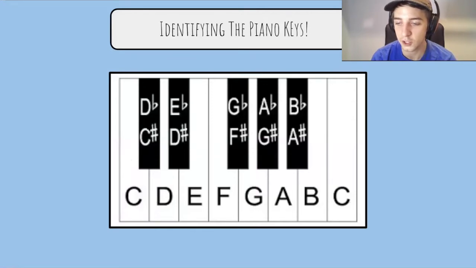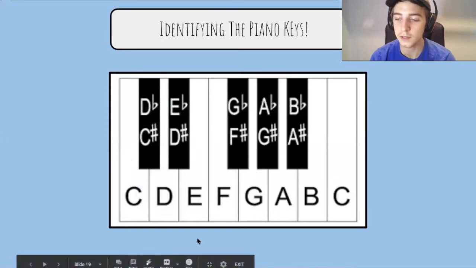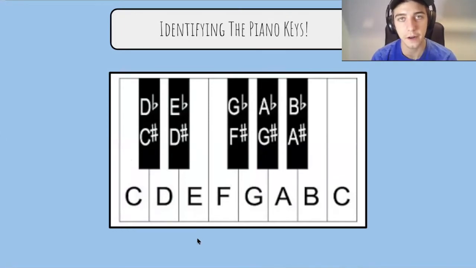So we have C sharp or D flat, D sharp or E flat, and then for the group of three, we have F sharp, G sharp, A sharp, or G flat, A flat, B flat. So as long as you can memorize this pattern of notes, you know where any note on the piano is. It's just a matter of finding the right octave.